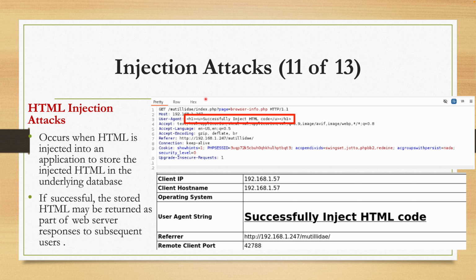Now, okay, so from the source code, I changed this one over here. Then I went back to the Burp Suite in the menu. I press forward, and the forward will result in the user seeing this message here, or this HTML injection attack, successfully injected HTML code, like you see it over here.